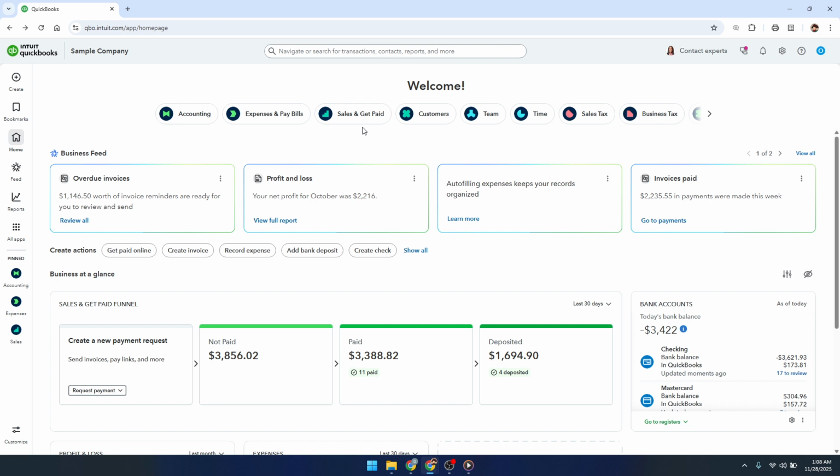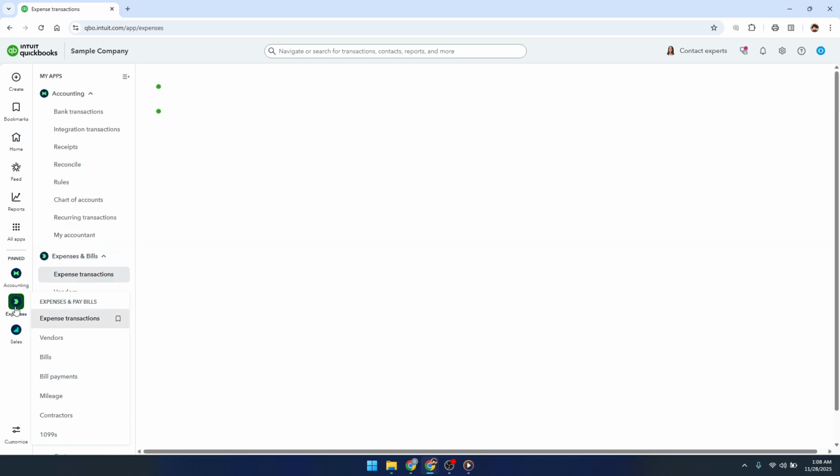Let's start from the main dashboard in QuickBooks Online. Look over to the menu on the left-hand side of your screen. You'll see several options there. Click on the one labeled Expenses. This is where QuickBooks organizes all of your spending-related information, including bills, vendor payments, and your vendor list.